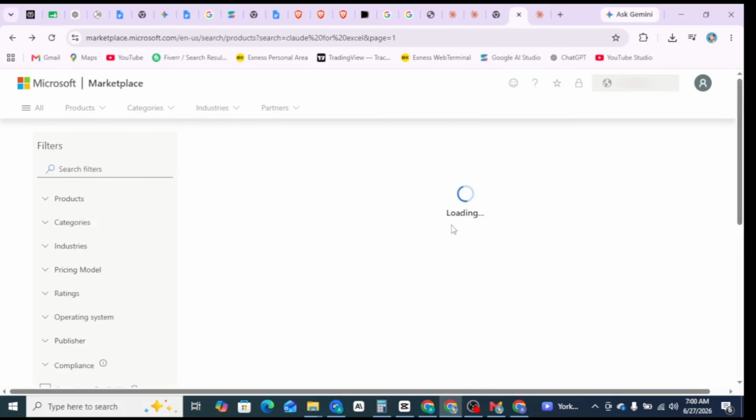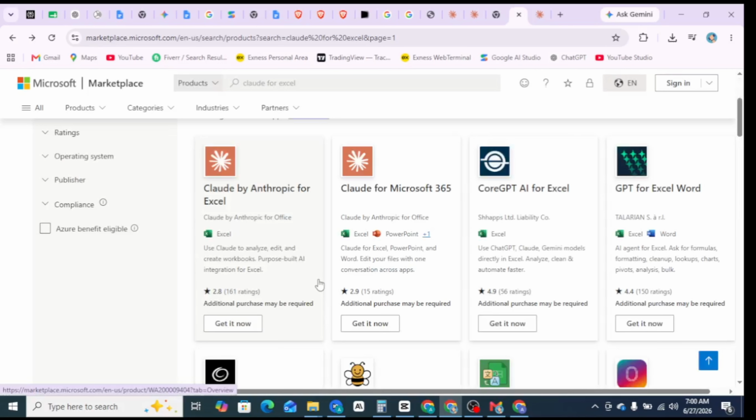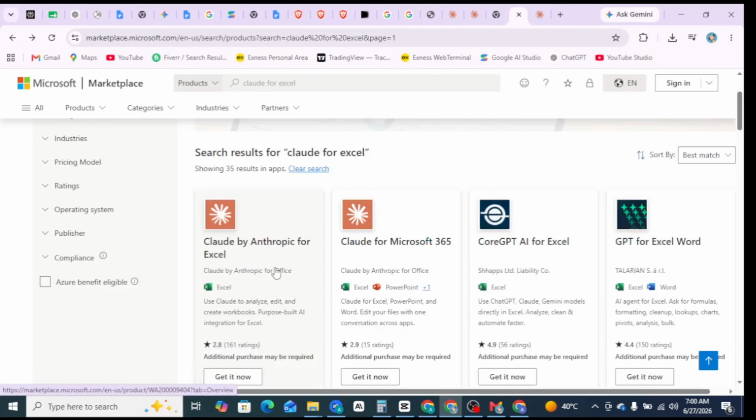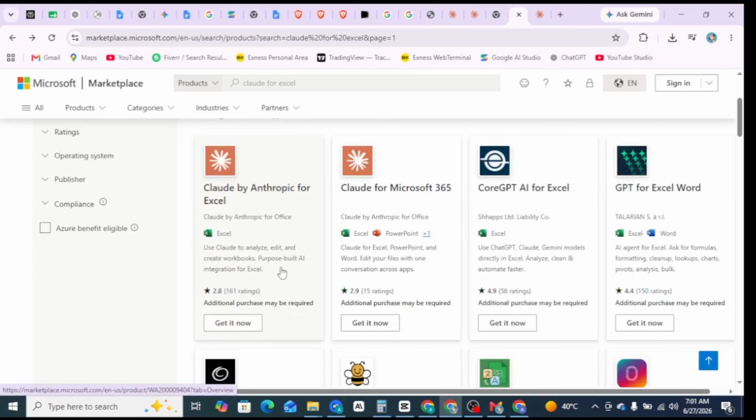Once everything is set up, you can quickly open Claude inside Excel without clicking through menus. On Windows, press Ctrl plus Alt plus C. On Mac, press Ctrl plus Option plus C. This instantly opens the Claude sidebar no matter what sheet you're on.